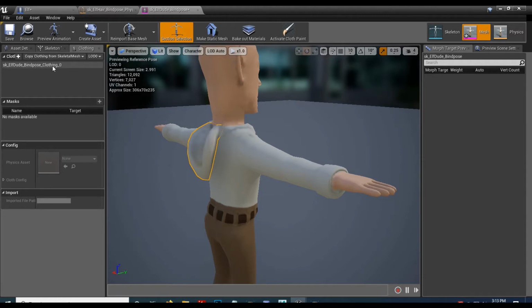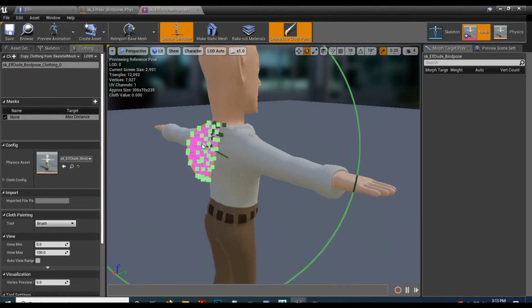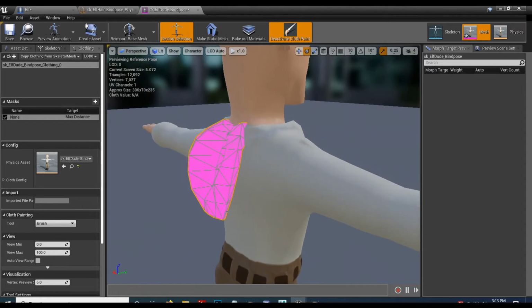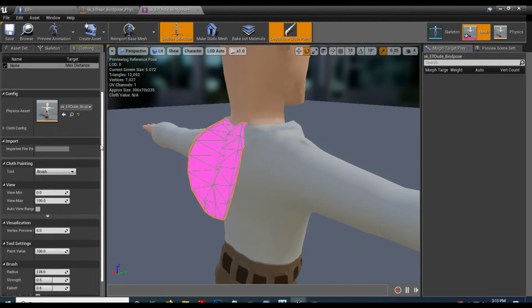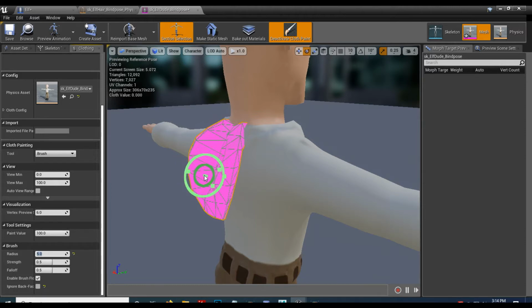So go ahead and select over here under cloth, the cloth option, and then we have a paint cloth brush. Go ahead and hit that. When it first pops up, it's going to be pink. Pink and black are both 0. So right now there's nothing on it. I'm going to scroll down, and you can actually see the brush is ginormous. Come down to brush radius. I'll do it as 5. It'll give me something about this size.